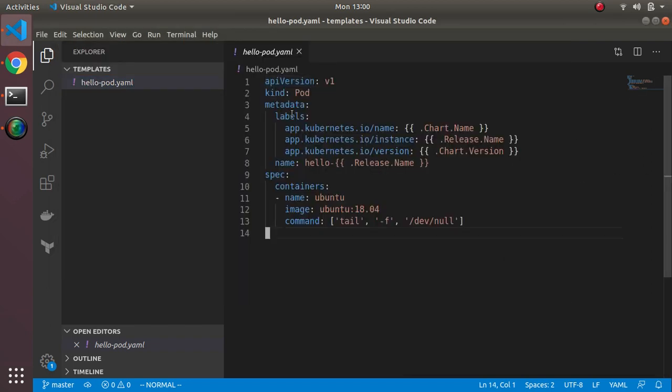It's a pod. Just like any other Kubernetes object, you can do metadata, right? And I'm going to use the pattern that I carried from the last example with Helm, where I have the name, instance, and version meta labels, right? Metadata labels. And then the name, I'm going to base it on the release name, right? Now here's where it's new.